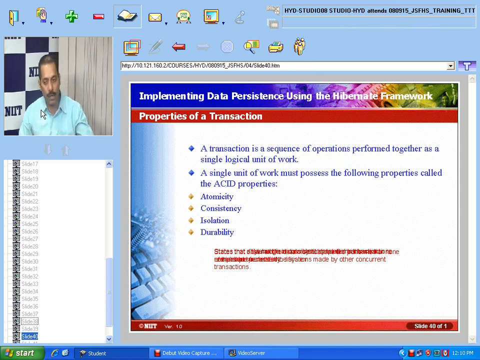So this is one of the main properties of your transaction. Maybe I have 5 transactions. When you are implementing them, all 5 transactions need to be stored into the database, or none of the operations need to be carried out, or saved in the database. That is what we call atomicity.